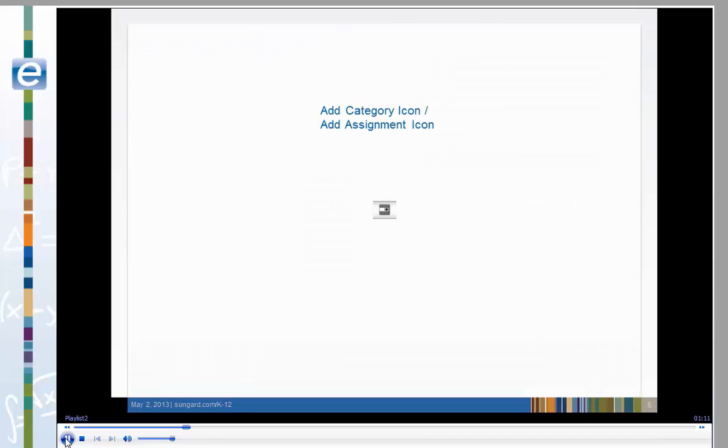You will see this icon on multiple pages throughout Gradebook. This icon inserts a new line at the top of your list. In this lesson, the icon is on the category, the assignment, and the attachment pages.